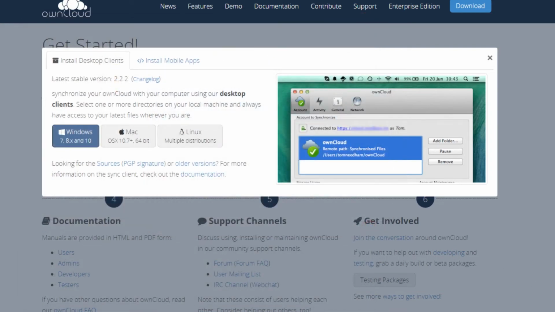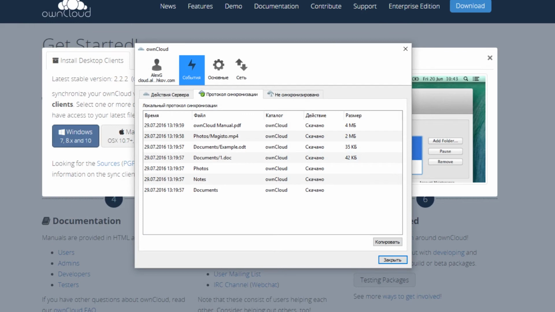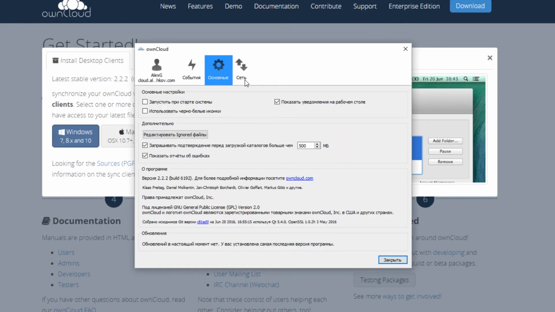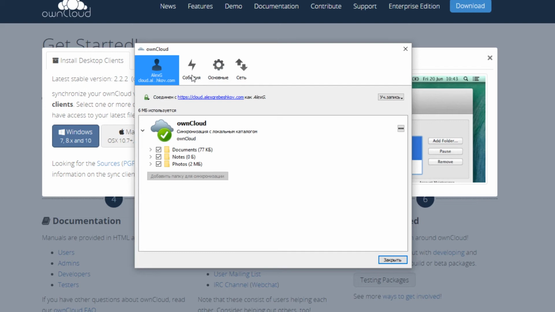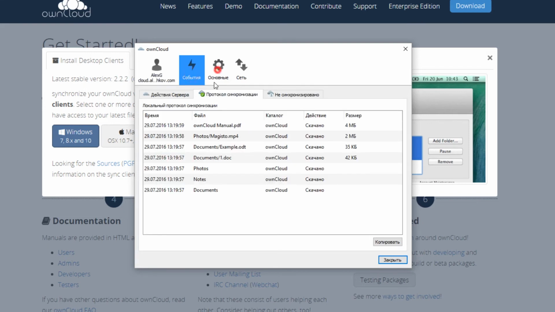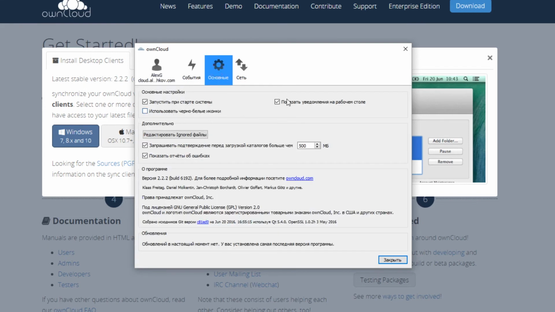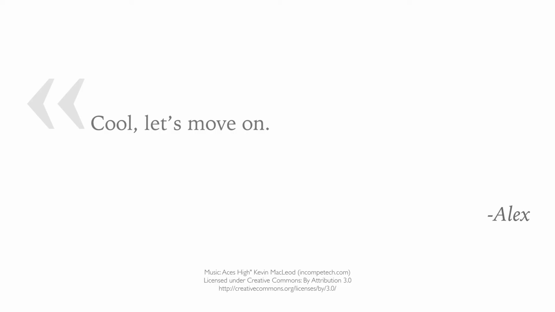Okay, now let's go to Client Options. And here the only option you really want to select is to run the OwnCloud client every time your computer starts up. All the rest of the options are really intuitive and really optional. You wanna go through them and change them if you want to.